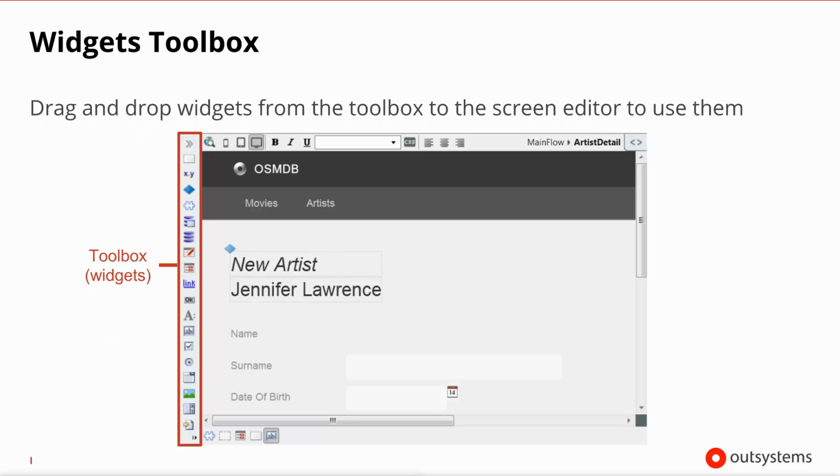To use a widget in your module, you will have to open the screen editor, and on the left hand side you will have the toolbox displaying the available widgets. Simply drag and drop the widget you want to use into the screen canvas and it will be available for you.